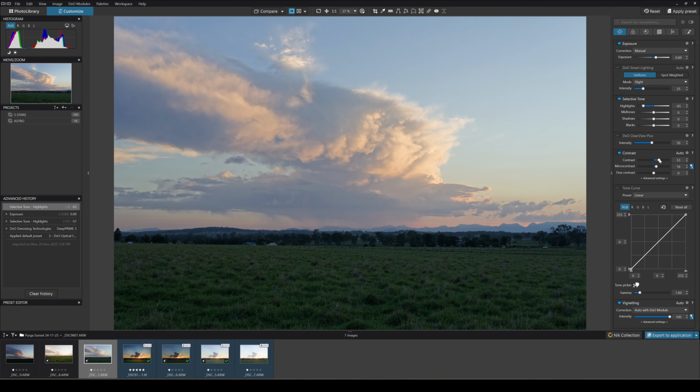Put some contrast into it, and I'll turn the micro contrast off, but I'll play with the fine contrast slider here. That's really good for bringing out detail in clouds. And that is looking quite nice.